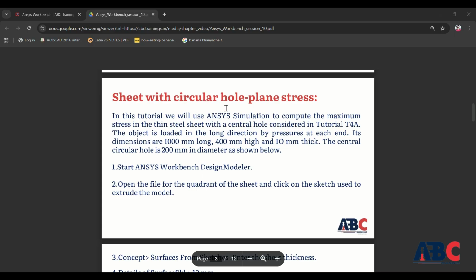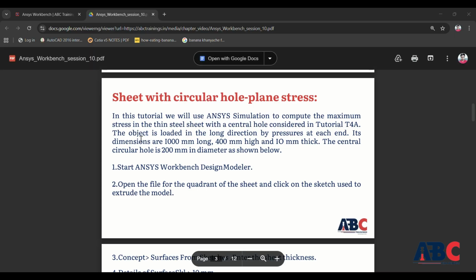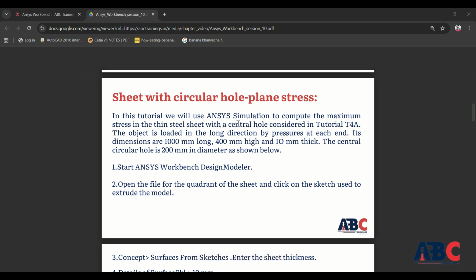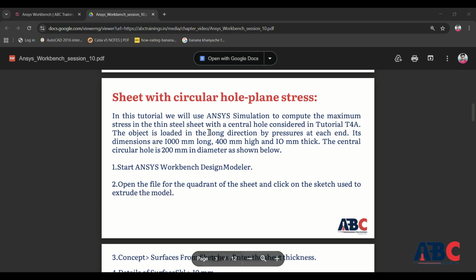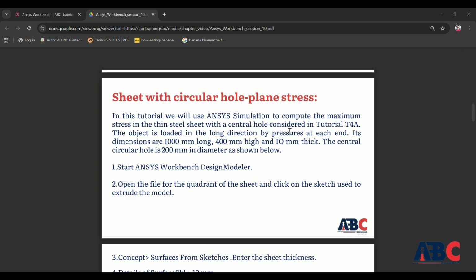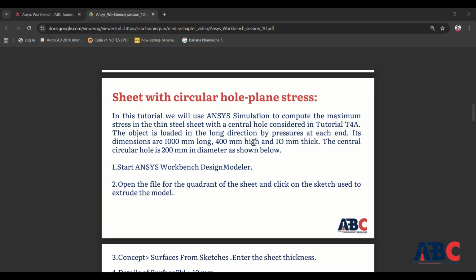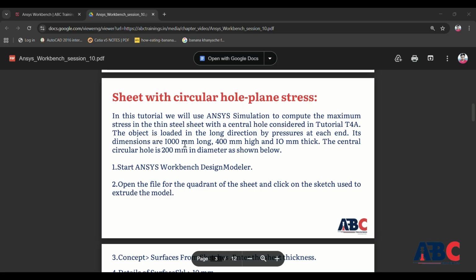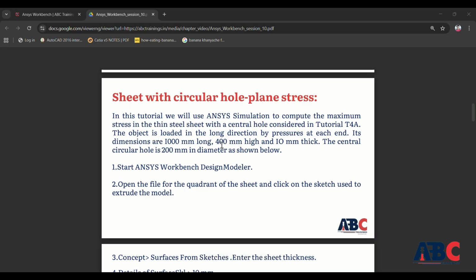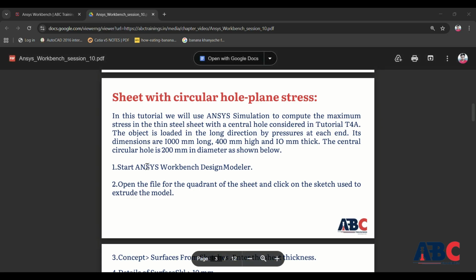Sheet with a circular hole, plane stress. In this tutorial, we will use ANSYS simulation to compute the maximum stress in the thin steel sheet with the central hole considered. In the tutorial T4A, the object is loaded in the long direction by pressure at each end. Its dimensions are 1000 mm long, 400 mm high. Now all this we will see.